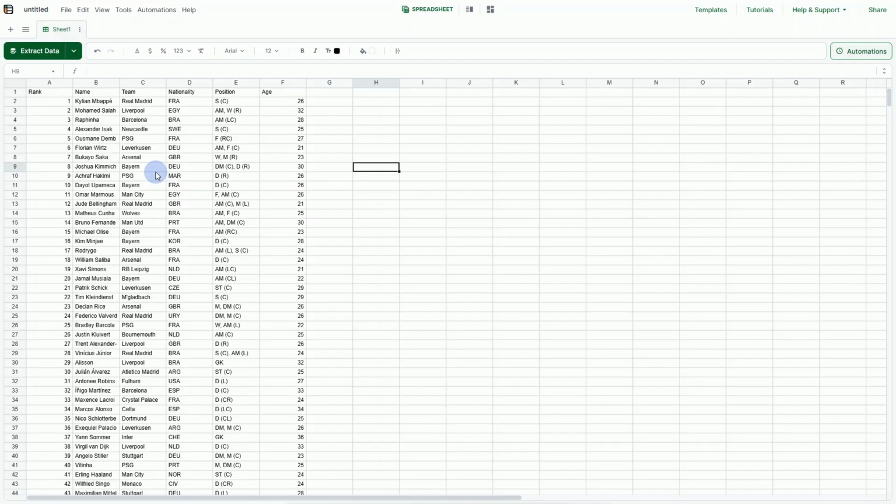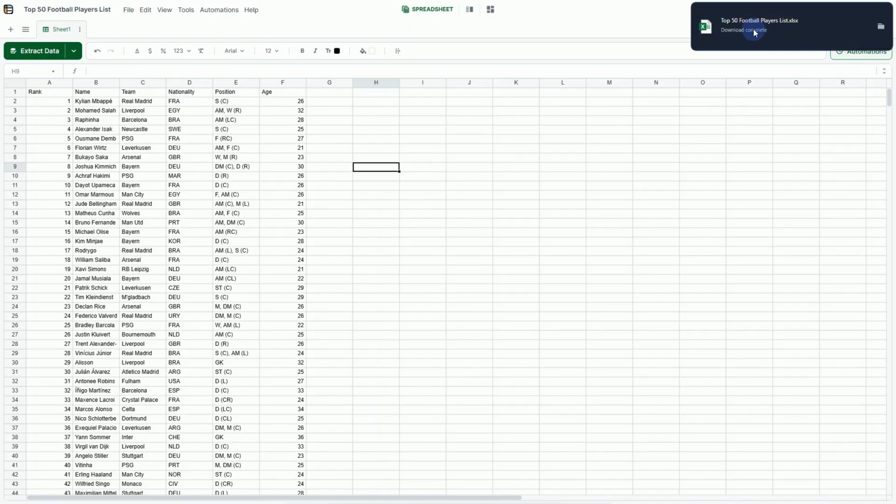Now for the final step, let's save this data into an Excel. We can simply rename it top 50 football players list. And to save it, we can simply go to File, click on Export Values to Excel. Once you click this, there you go. You have already saved this data into an Excel. Look how simple it was.